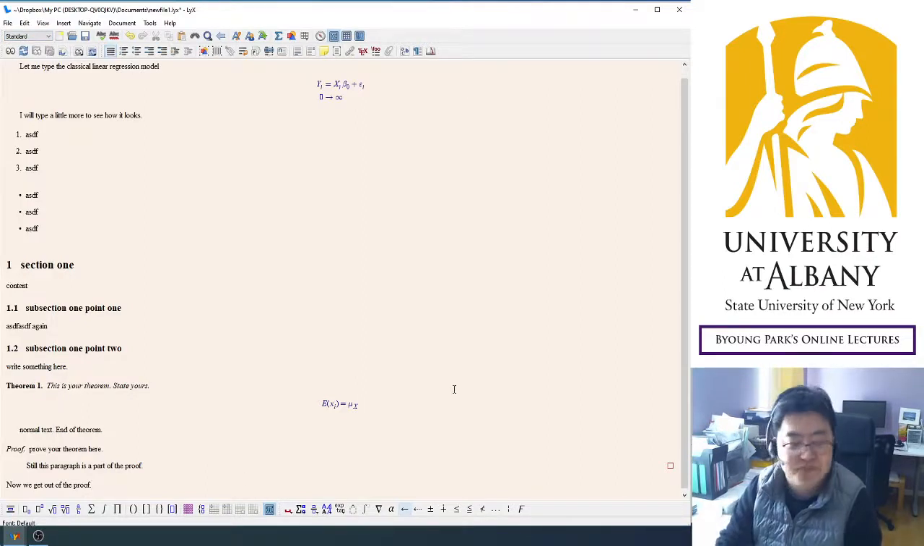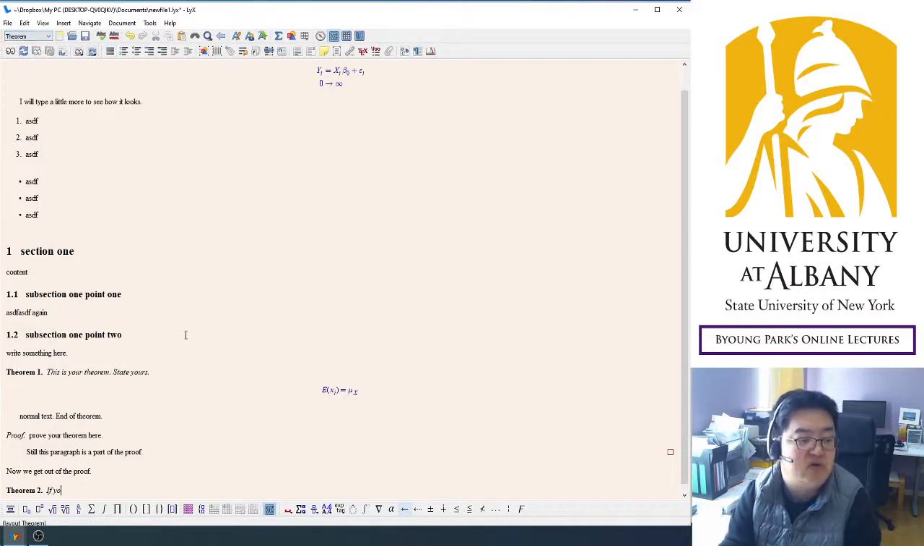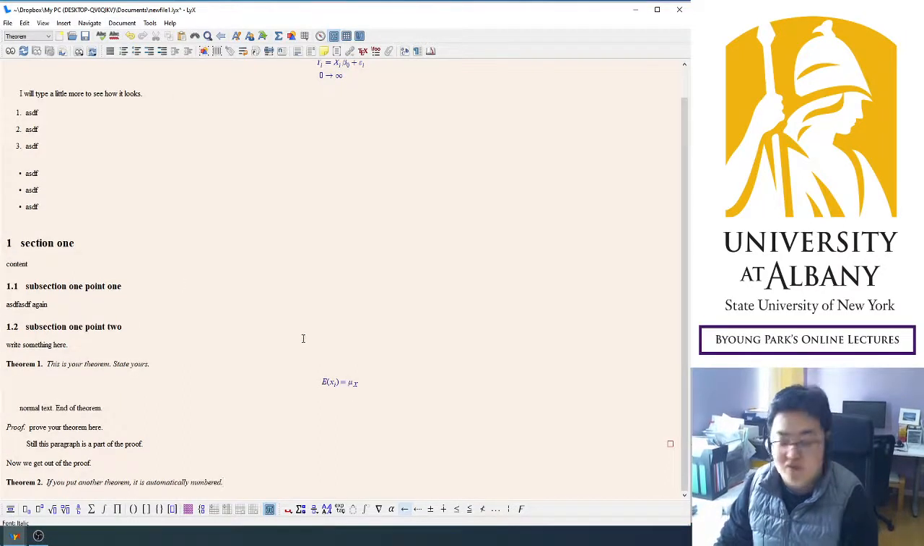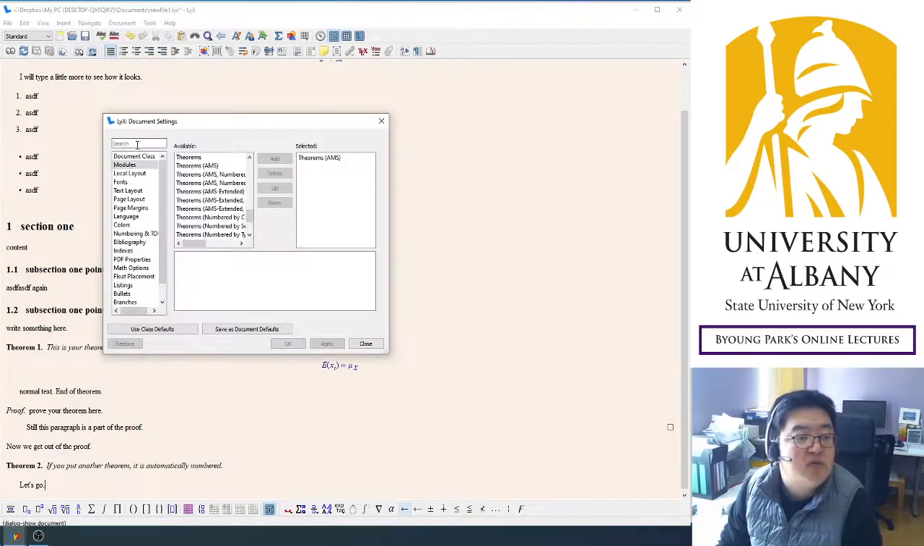If you put another theorem, you can do it. It is automatically numbered. So automatic numbering is also automatic. Let's go. And let me show more.